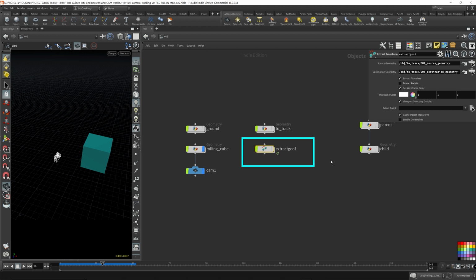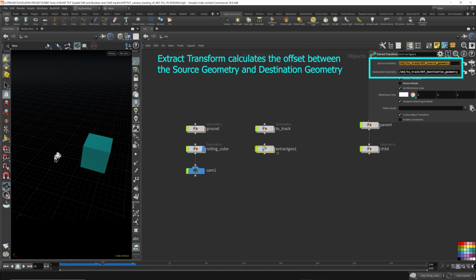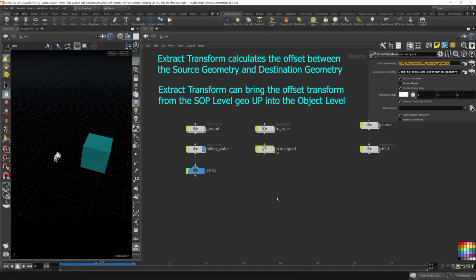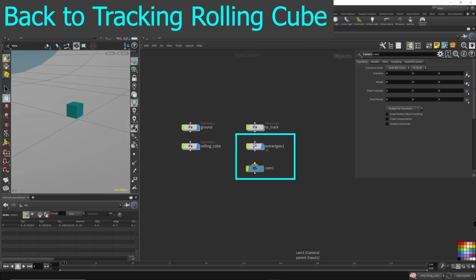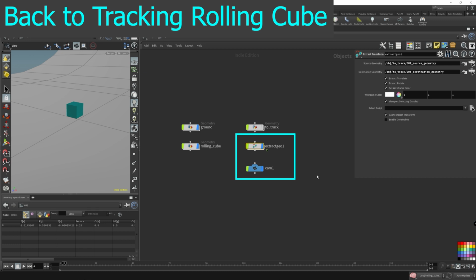In order to bring the offset position up into the object level, we need to use the extract geo. And the extract geo works by taking two parameters, the source and the destination, and it'll calculate the difference between the positions of the two, and bring it up into the object level. Back to our rolling cube example. Okay, now I'm going to parent the camera to the extract geometry node.